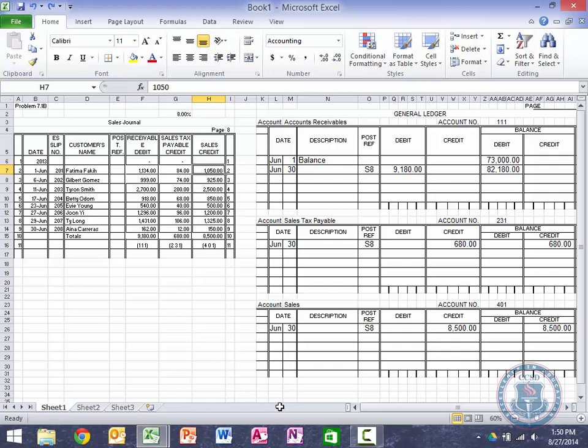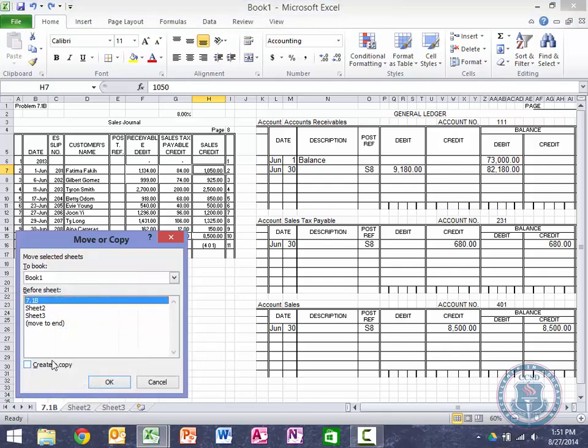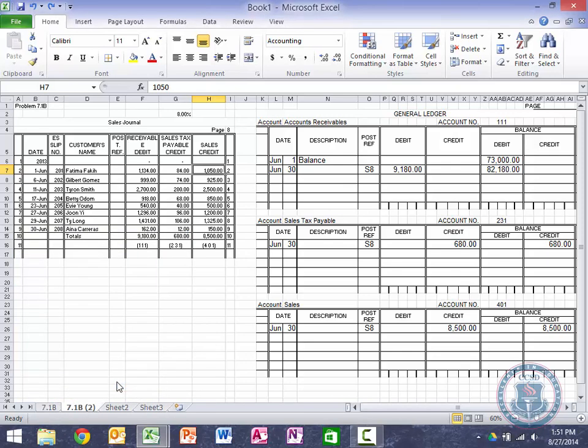We ready? Oh, I'm gonna go down here and label this one 7.1B. Oops, B is lowercase, I don't like that. All right, so we're gonna go on to 7.2B. I'm gonna right mouse click, say move or copy on that little tab down at the bottom. I'm gonna create a copy, and I'm gonna put it before sheet two. Click okay. All my stuff is here. Problem 7.2B.